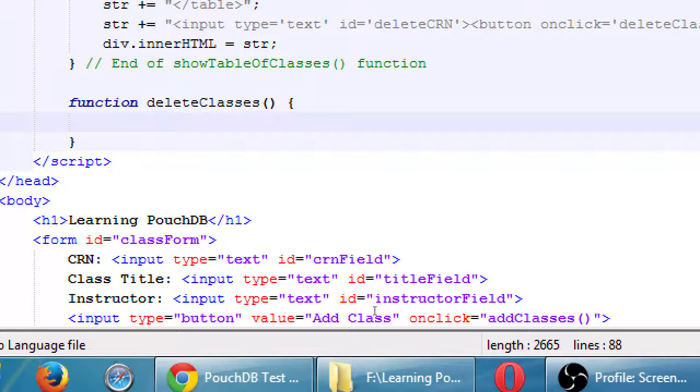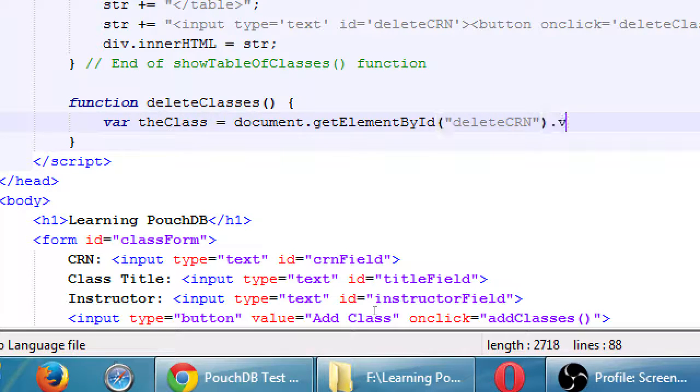And so deleting the class is going to be based on the particular class number that the person inputs. So we will create a variable here in the function delete classes. We'll create a variable and we'll call it the class equals. We're going to see what the person typed into that box. So document.getElementById, and it's the element that we called delete CRN, which is right up here. So we created that input box, and it's delete CRN. And so we're saying let's access whatever the person typed in there, delete CRN, specifically at the end dot value, what they typed in, the value, which can be technically text or numbers. Let's get that from whatever they typed.